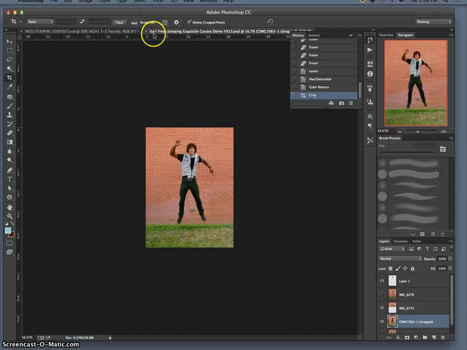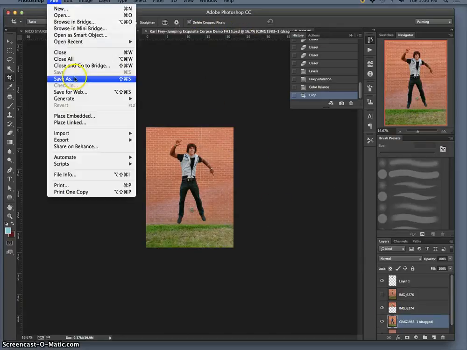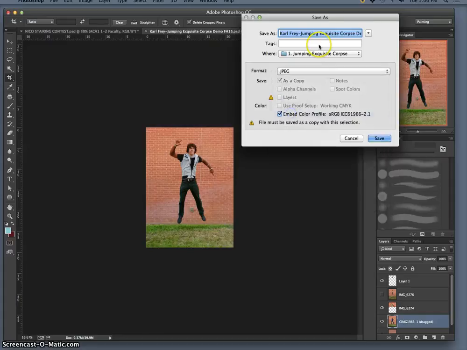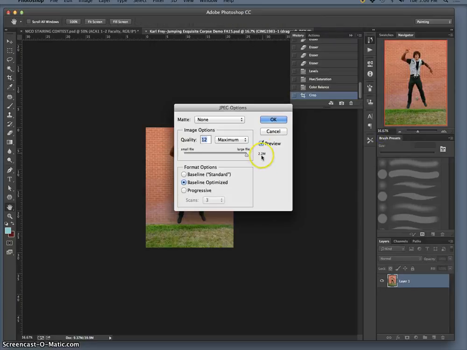Save it with my name. This is Carl Fry, Jumping Exquisite Corpse Demo, Fall 2015, as a PSD. So it's got all the layers in it. And now I'm ready to save as and flatten it into a JPEG. And that JPEG, just to make it easy, I'm going to save it to the desktop. Hit Command D to navigate to the desktop. Hit save. I want to make sure that it's no more than 5 megabytes.